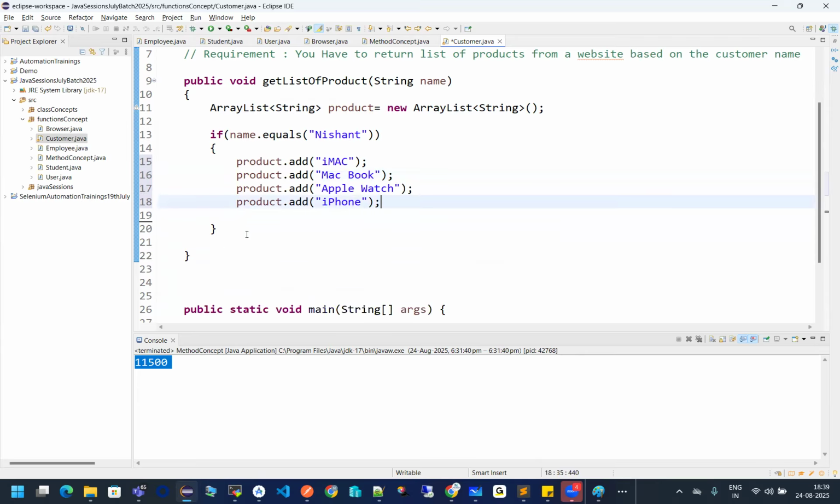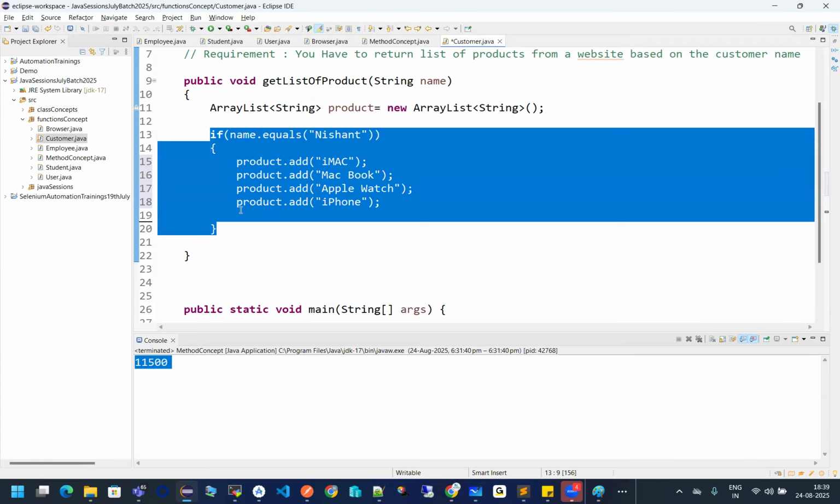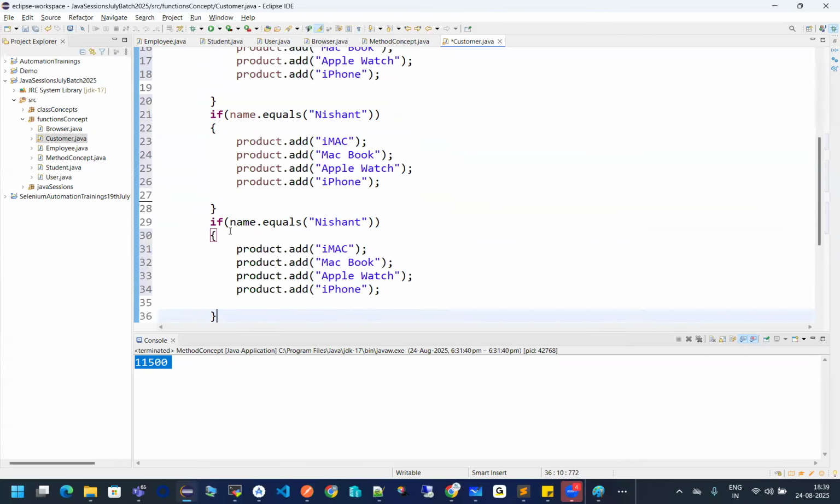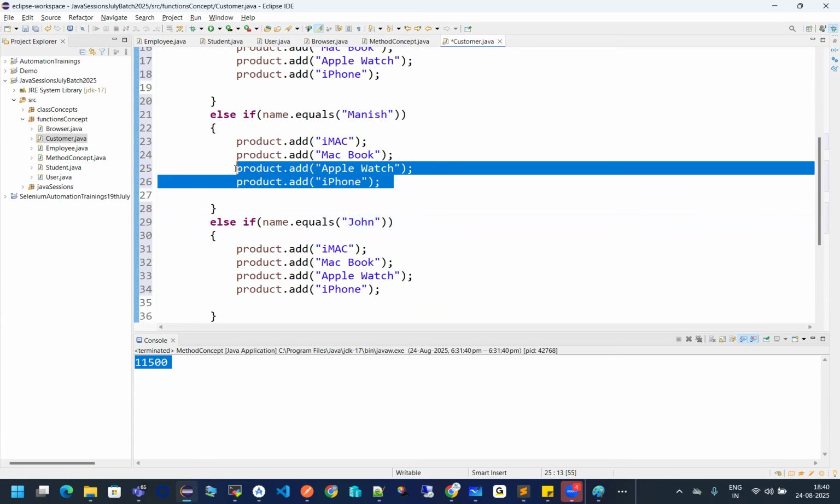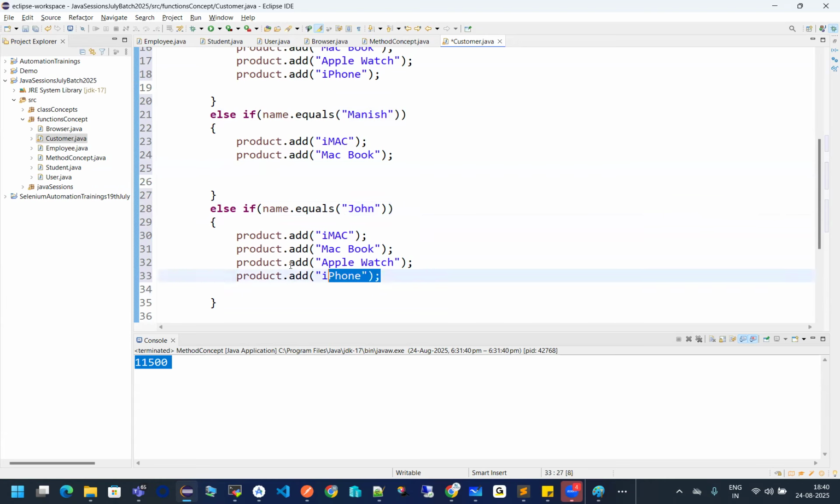What about a different name, if I'm having one? Let me copy it and write two more names for you with the else if condition. Else if, and I want a name like Manish, and a name like Peter, or a name like John. But in this, I want only two products, and in this, three products.